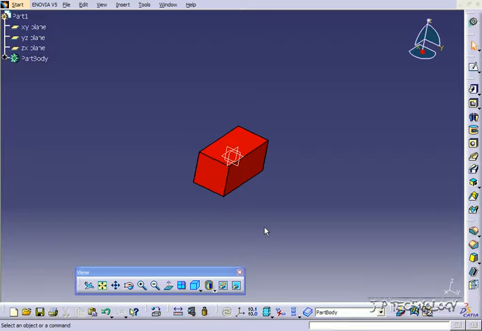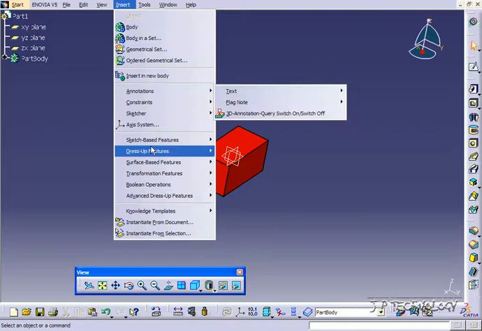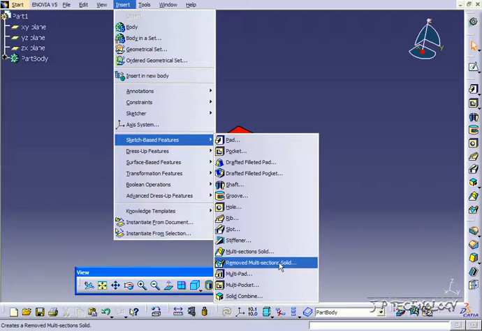This is tutorial number 56, and it covers how to do a basic removed multi-section solid within Catia V5. To start off, open up tutorial part number 56, which is located on the DVD. Now the removed multi-section solid is located on the side here in the toolbar, or you can go to Insert, Sketch-Based Feature, and you can find it right there.